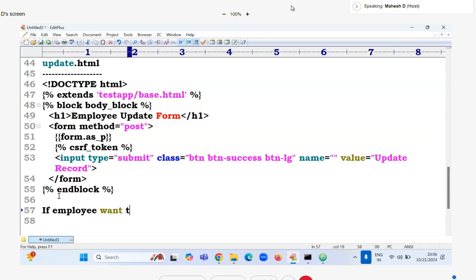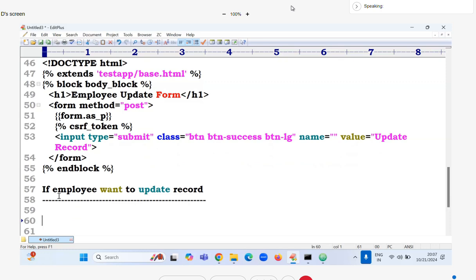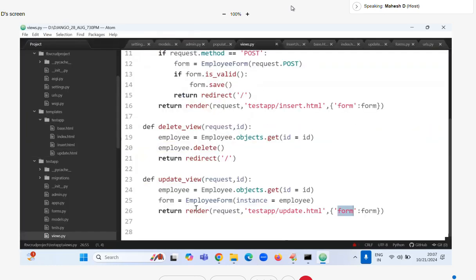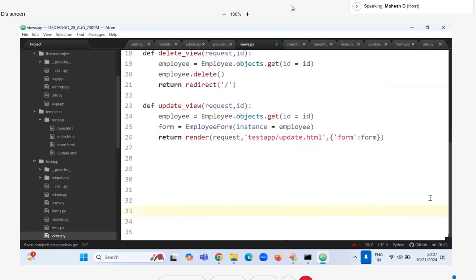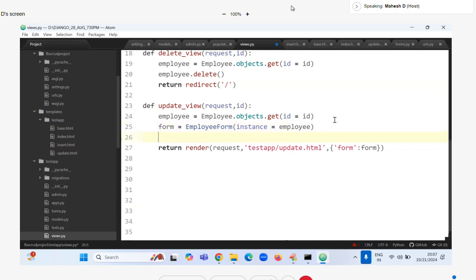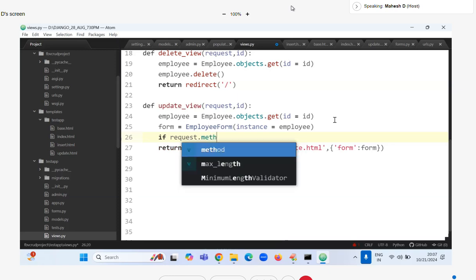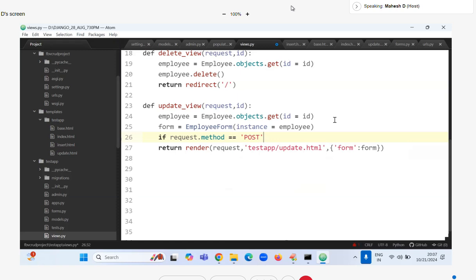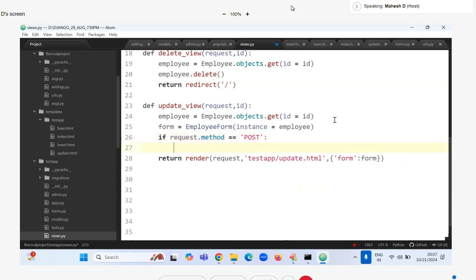If an employee wants to update the record, then the view is responsible for updating the record. If request.method equals post, save the form. So go to the views. Here is the employee, the current employee details. If request.method equals post method, because once we insert the data and click on the update button, it is a post request.